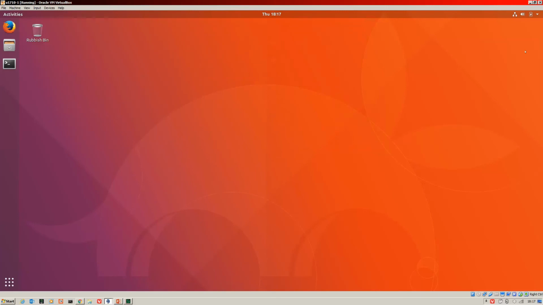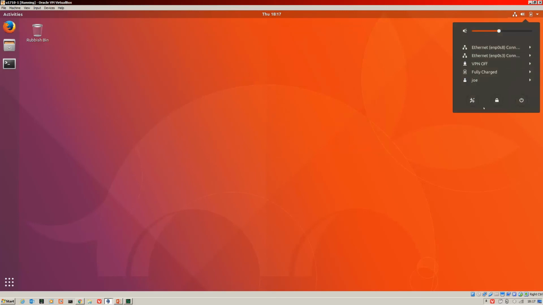Over on the top right, you've got some icons. If you hit that area, they will come up. So you've got the volume. I've got my network adapters, charge, user, and the VPN. This here is the settings menu. I'll show you that in a moment. And this is the on-off.